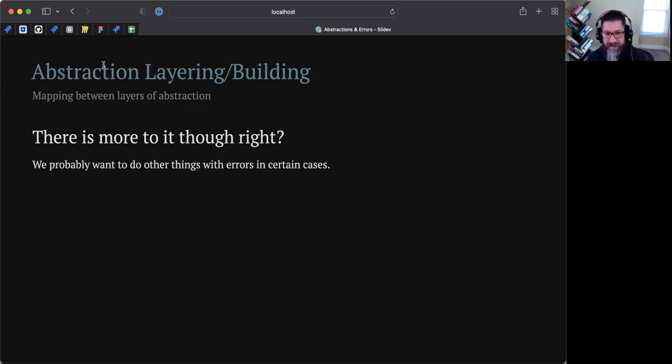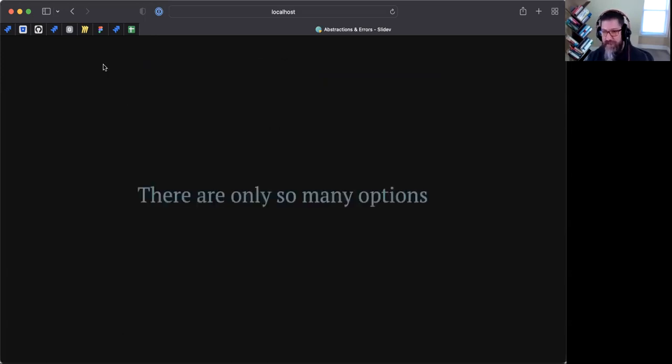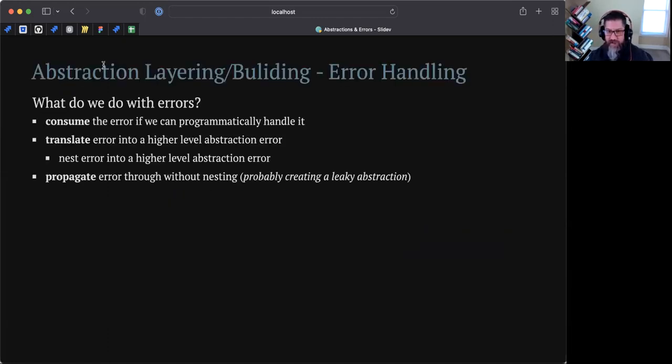Well, there might be in certain cases, but there's only so many options, really. I mean, there's only a few things you can do with errors in general. We consume them, right? We catch an error and we handle it programmatically. That's one thing we do. We translate them, right? We get an error from a lower level, we translate it into a higher level abstraction error, or we propagate them, right? Where we're taking an error from a lower level and we're letting it propagate up into the worlds above.